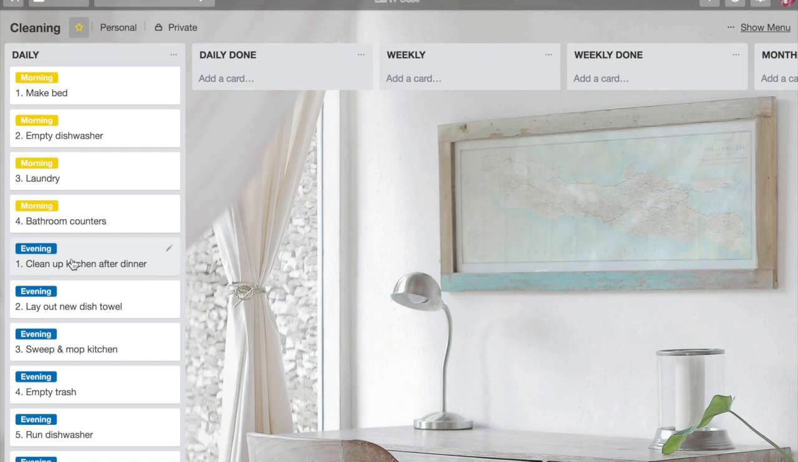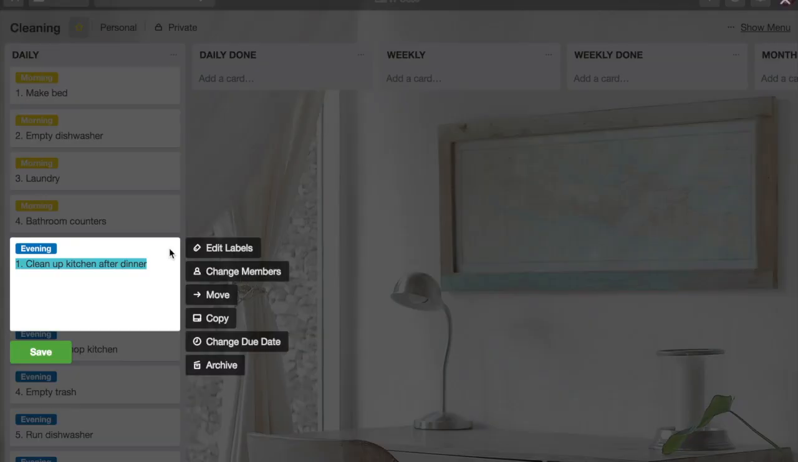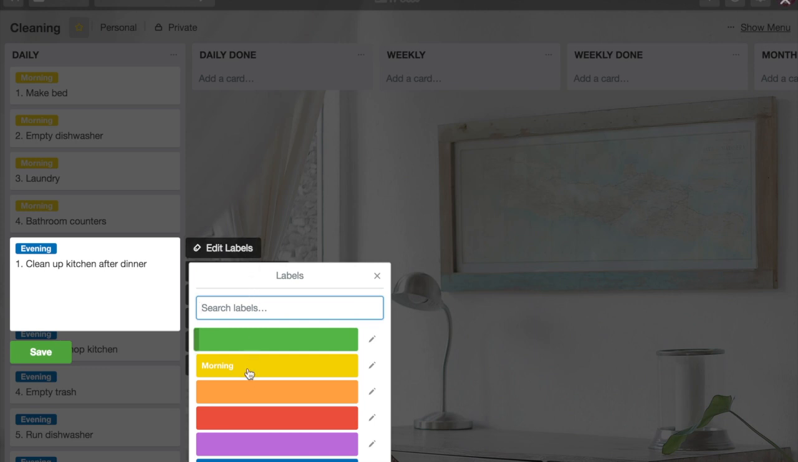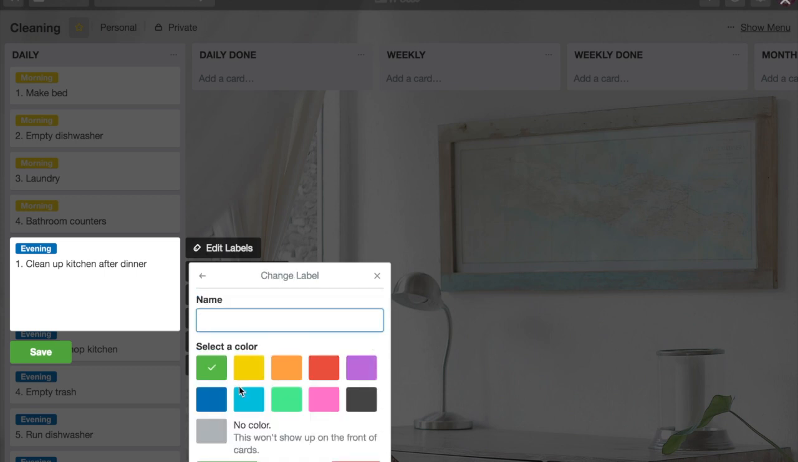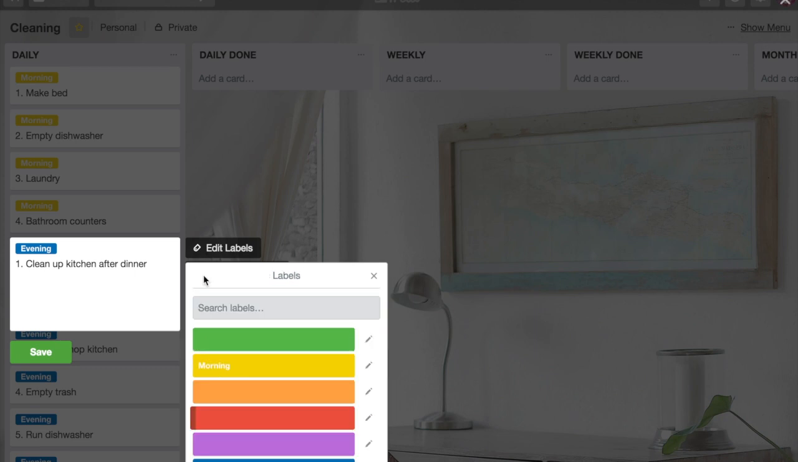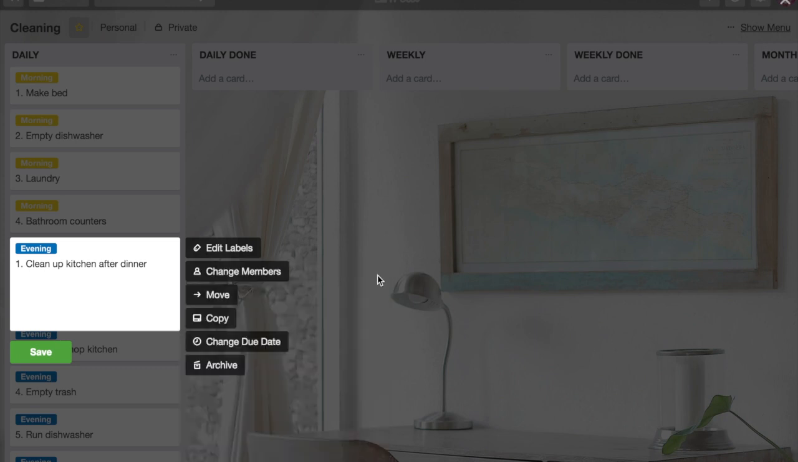And if you go over here to the little pencil, then you can go on edit labels and it'll show you the different colors, and you can label them however you want by clicking on this little pencil right here, and you can give it a name and you can pick a color. So that's how I create my labels.